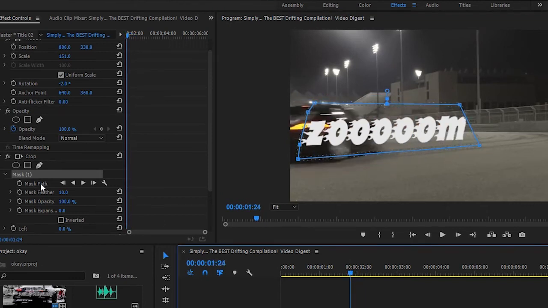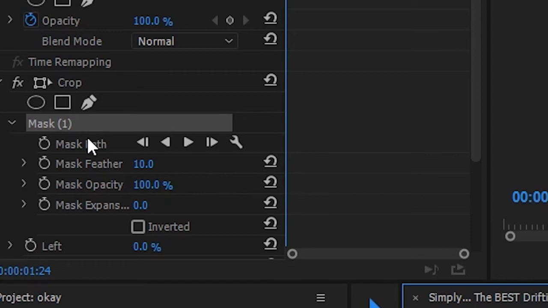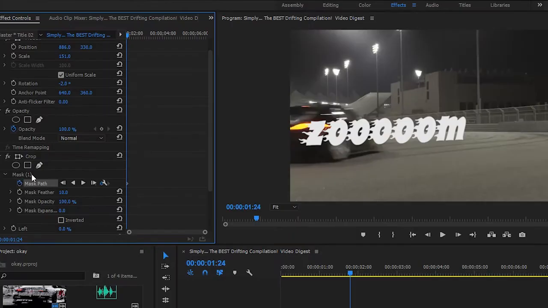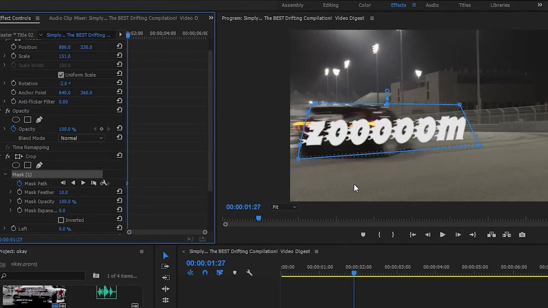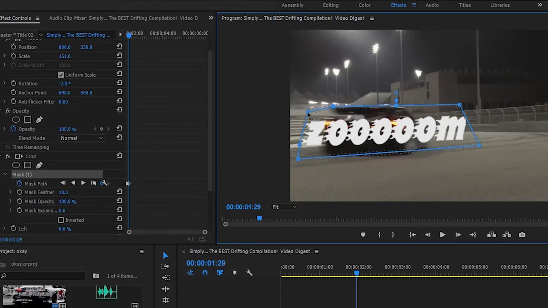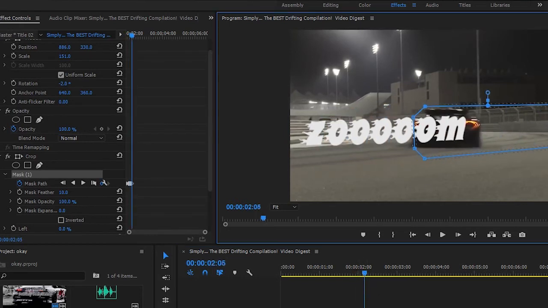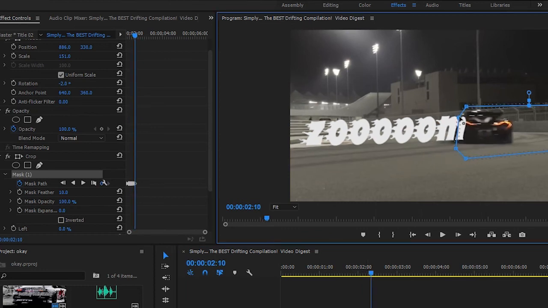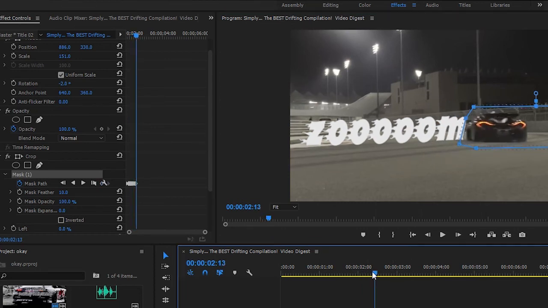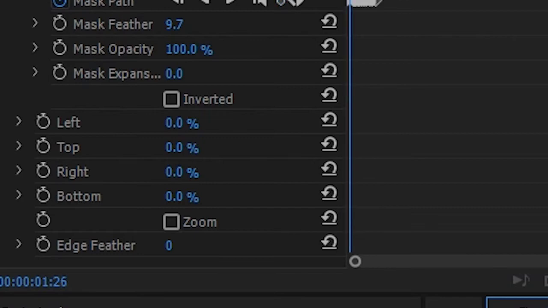Now you want to select mask path and then keyframe it, so the mask path changes as time goes on. Now you want the mask to follow the car, so the text gets revealed as the car comes past. So just make your mask follow the car like this, frame by frame. In order for the text inside the mask to be eliminated, you just go 100% left, right there.